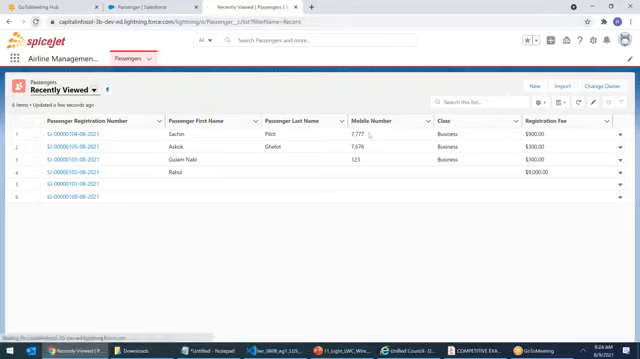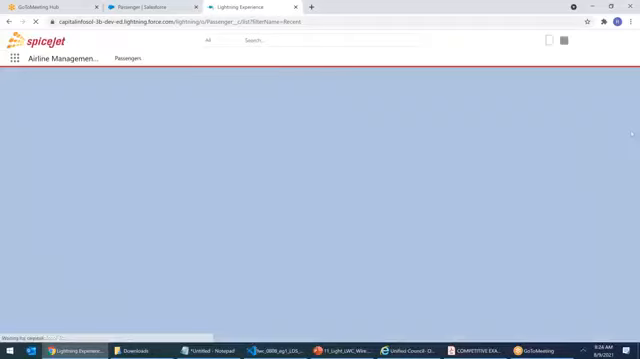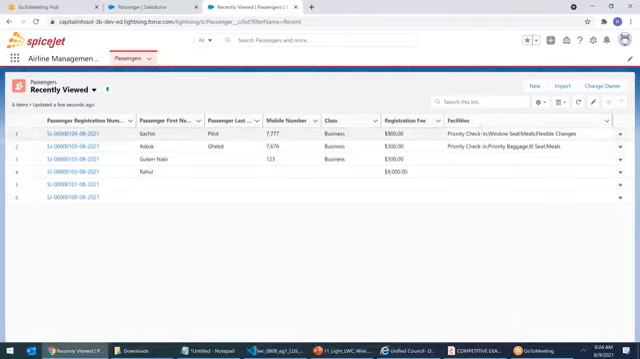Refresh. Now I'll get a facility after registration fee. The next field will be facilities. See, facilities automatically came. Priority check-in. So sir, you missed it. It's under search layout.